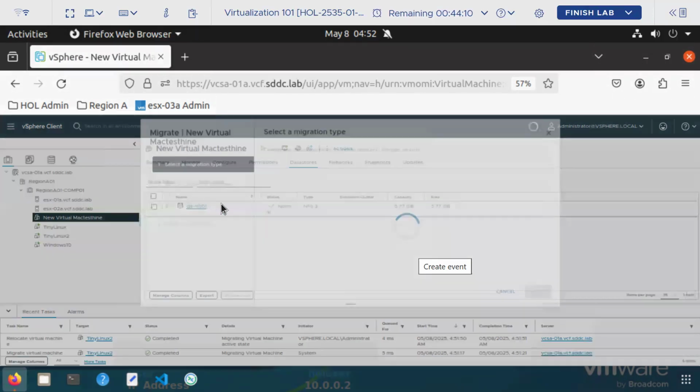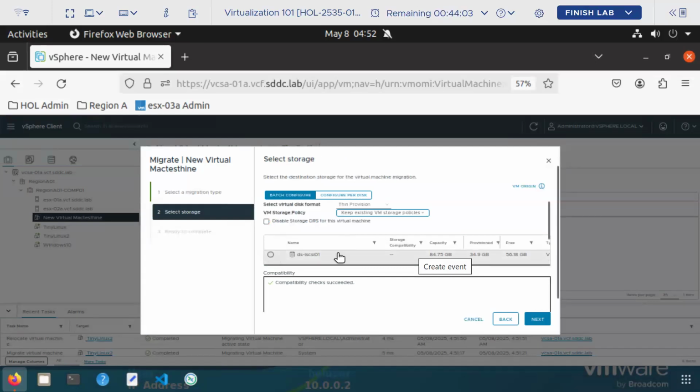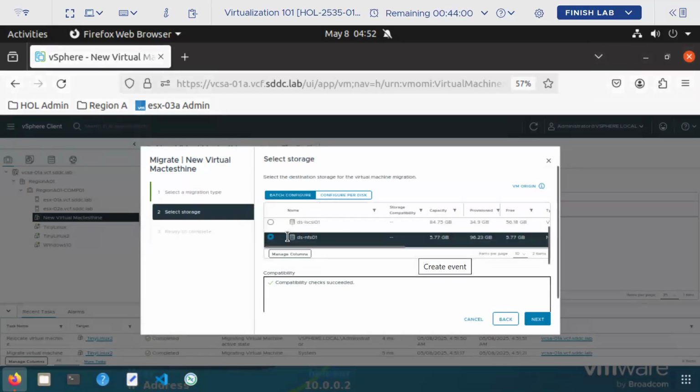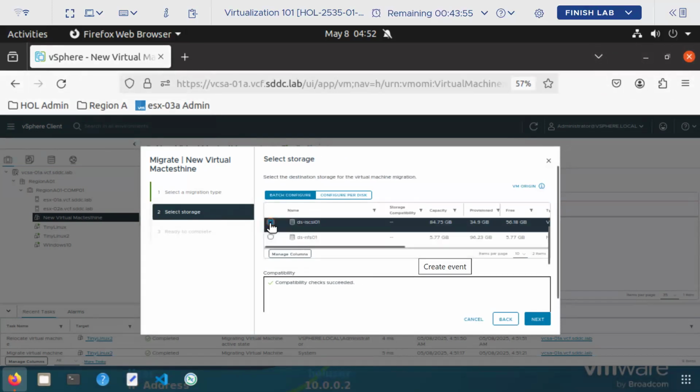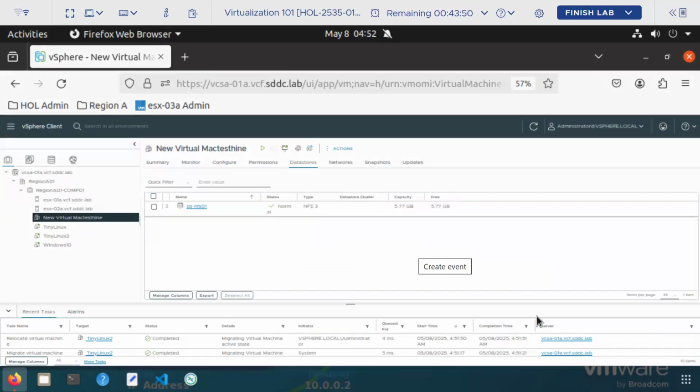migrate, select the second option that is called storage migration, change storage only, and select the destination storage. Here you can see both storages. Now this VM is running in the NFS datastore. You need to select the iSCSI datastore, click next, finish. See, down you can see the progress. 35%, 37%, 38%.